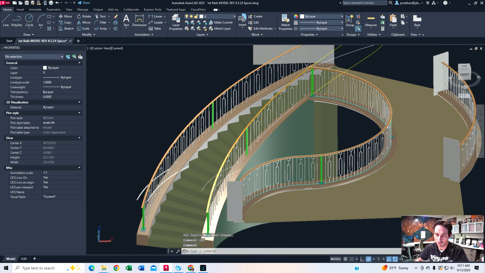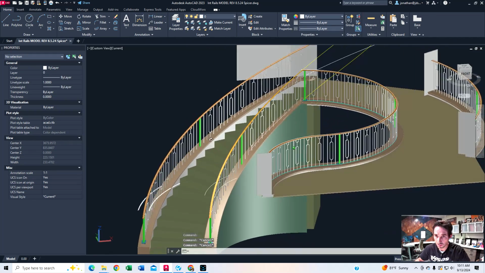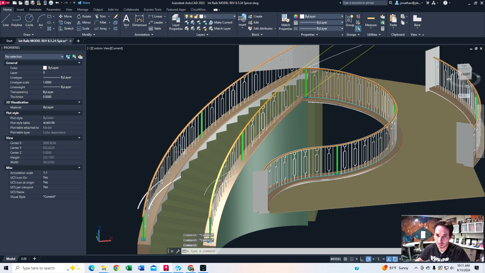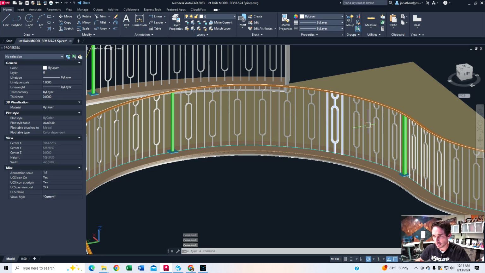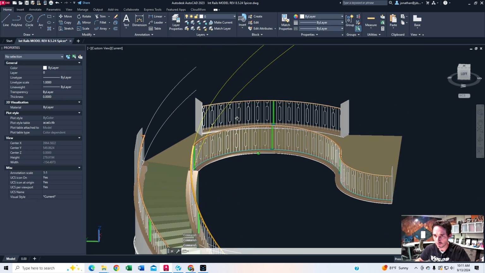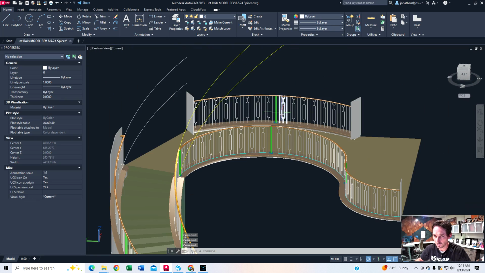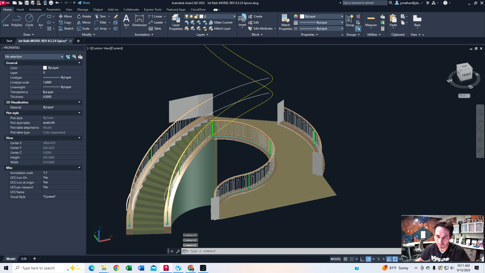Okay, so that's how I was able to do a path array. Did the same thing on both sides and did the same thing for each section at each one of these locations, keeping in mind that we want to keep the pattern as close as possible.